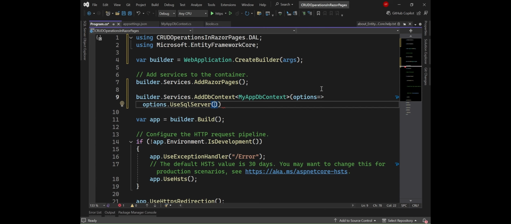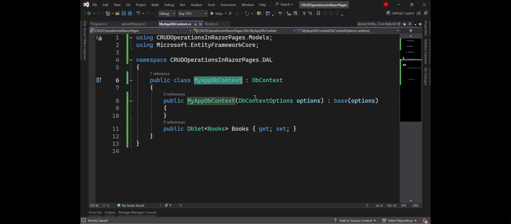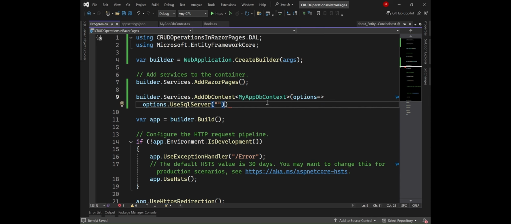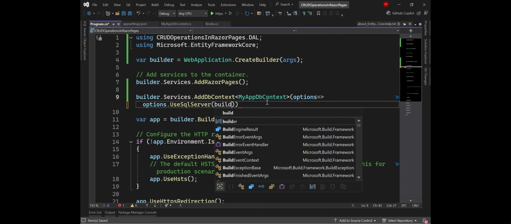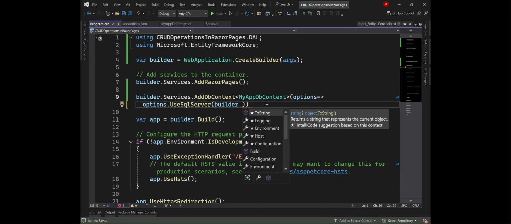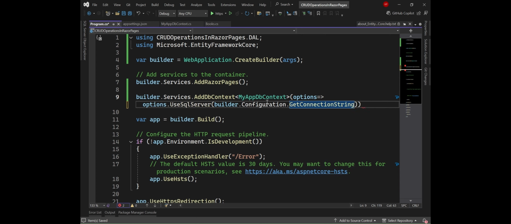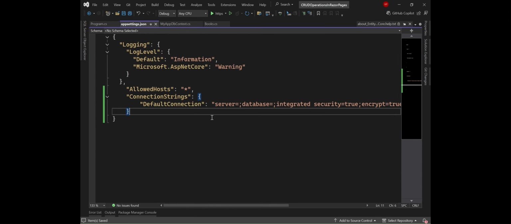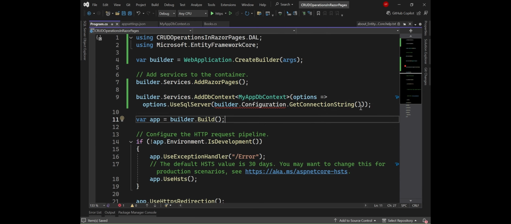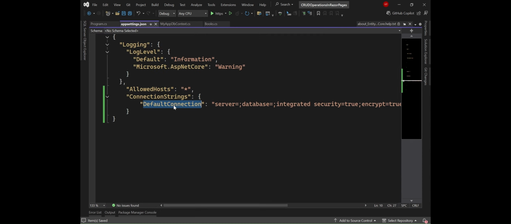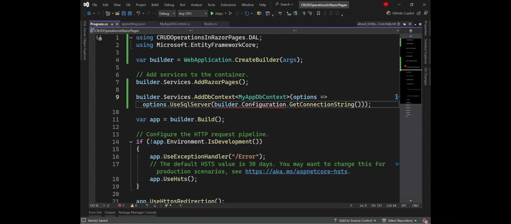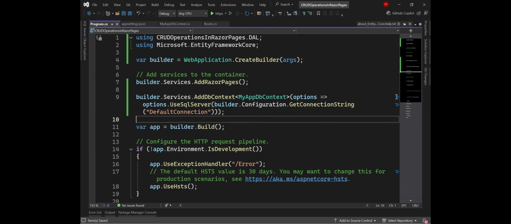I'm going to use SQL Server. Here we need to provide the connection string. For that, I can use builder.Configuration.GetConnectionString to read the connection string from my appsettings.json. This is the connection string name which I have to provide here. Now we are ready to communicate with our DB server.